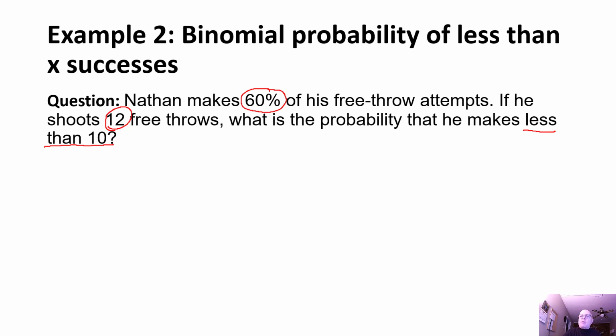Make a list of how many free throws he could make if he tries 12 of them. So make a list. He might make none at all. Bad day for Nathan, isn't it? 1, 2, 3, 4, 5, 6, 7, 8, 9, 10, 11, 12.